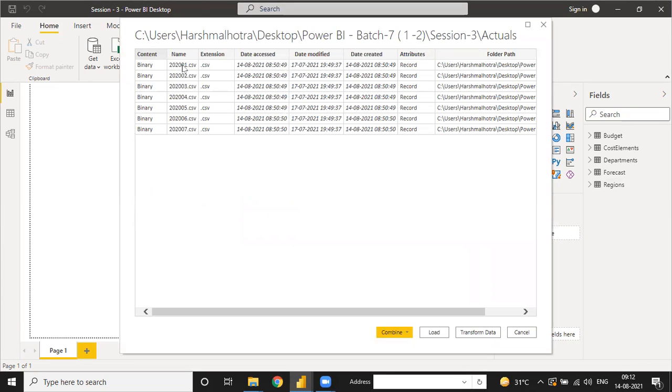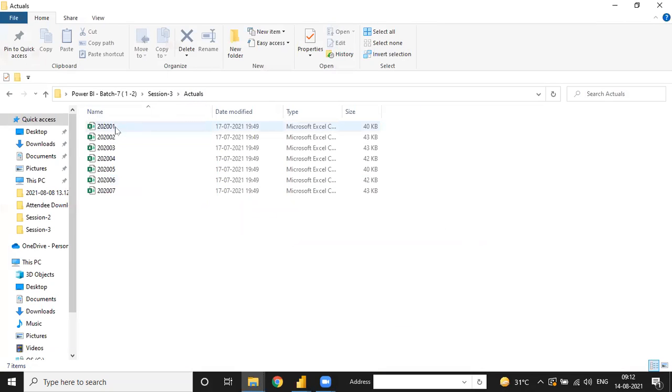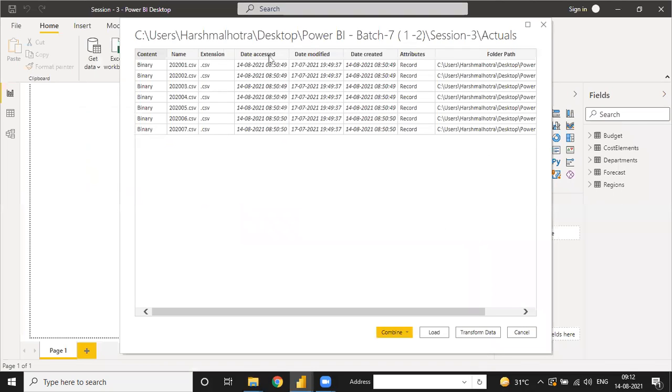See, there are multiple CSV files in the folder. Under the actual we have 1, 2, 3, 4, 5, 6, 7. These 7 files are exported together, which means we have to merge these files into one, and after that load it into Power BI.